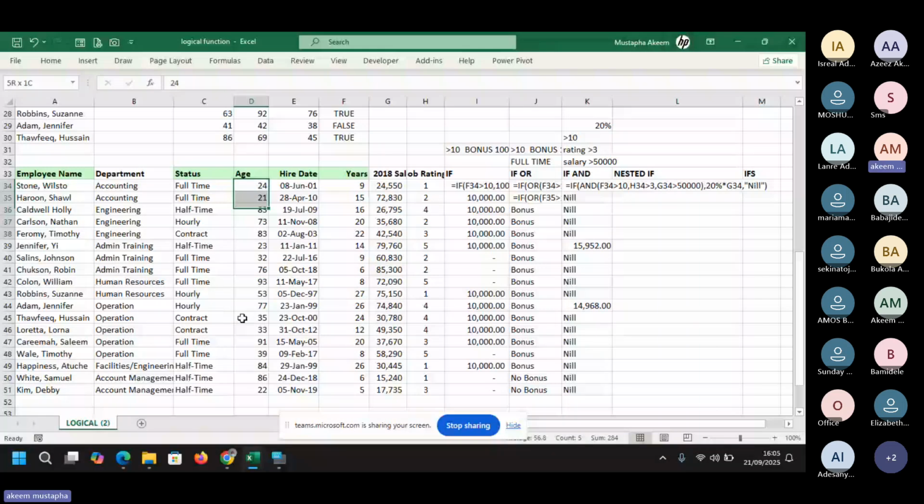We want to group these people into ratings, because anything less than 3 is a poor rating, 3 is an average rating, and anything above 3 is a good rating. That is another way that we can use nested if. You get it now? Those are what we use nested if for.